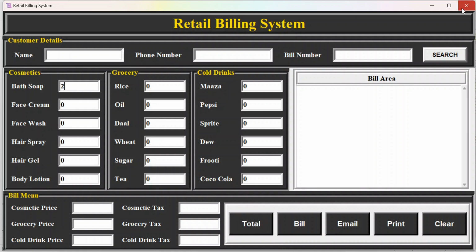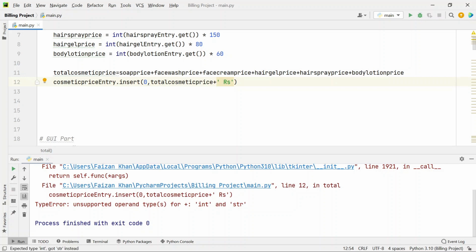We are getting an error again, I think. Yeah, it says unsupported operand types for int and str. Okay, this is int, and this is str. So we are trying to concatenate an int with a str. So we can use an f-string here, or we can convert this value into str. Both ways will work fine.